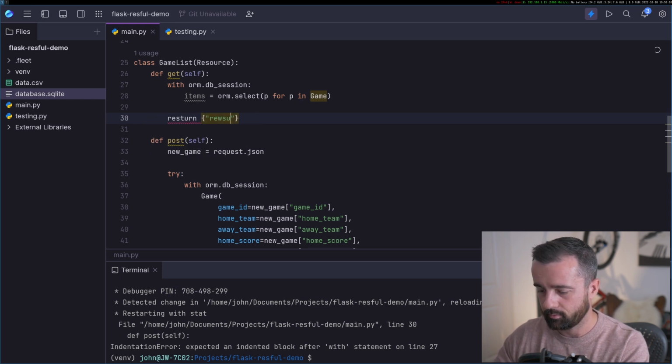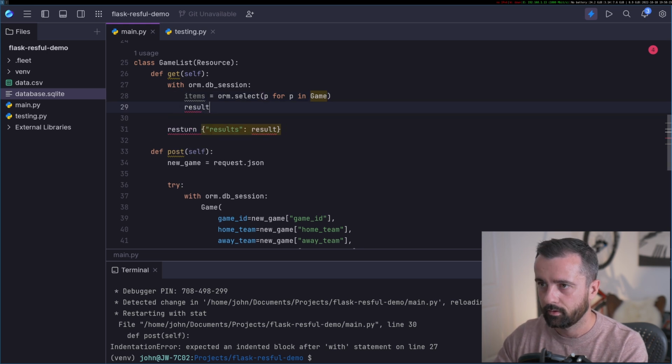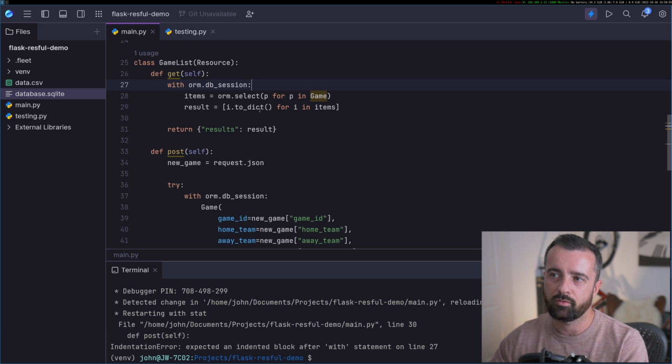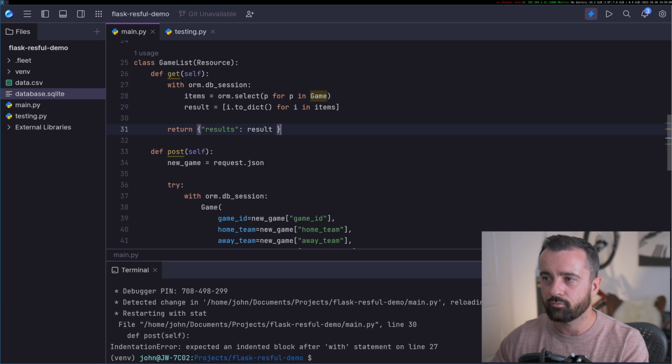So we'll just say our result like this, and we're going to create a result variable here. Result is going to be equal to a list comprehension, a nice and easy way to do it. And we'll just say i.toDict for i in items. That's just going to create a dictionary representation of each of the items from our database that we can then return as JSON data here like this. So that's basically it in that instance.